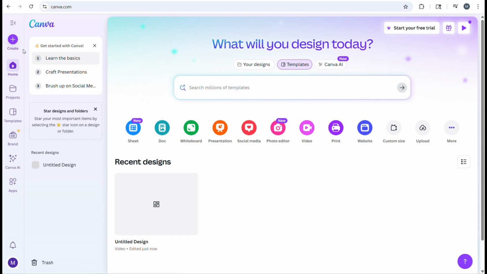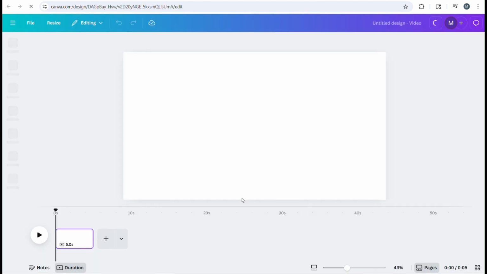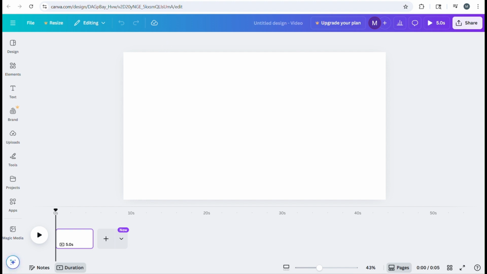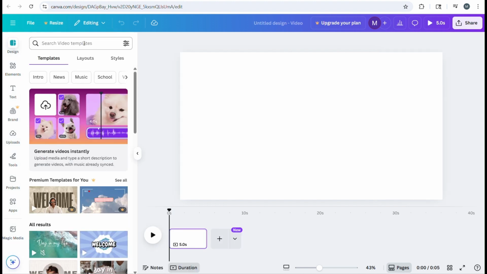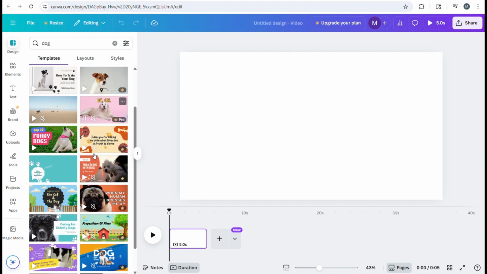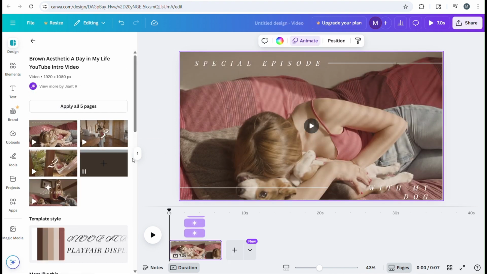So first up, you'd want to go into the create button here after you go onto canva.com. Click that. You're going to want to click video and it'll bring you to this site right here with this white page. Now, if you have your own video, you can drag and drop from your file explorer. But in this example, I'm going to use one of their stock footage from design, find dog, one over here, click it and drag it here.